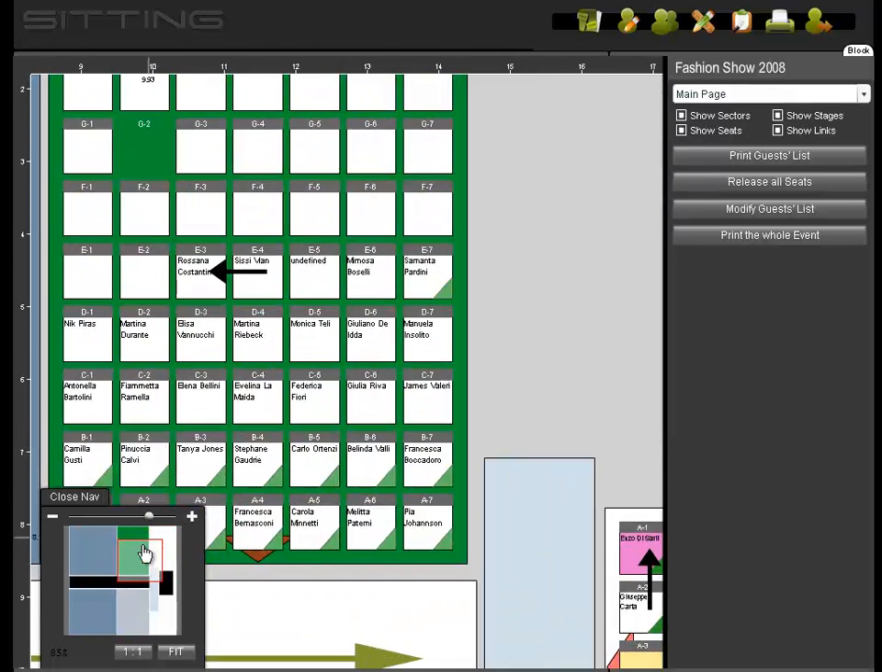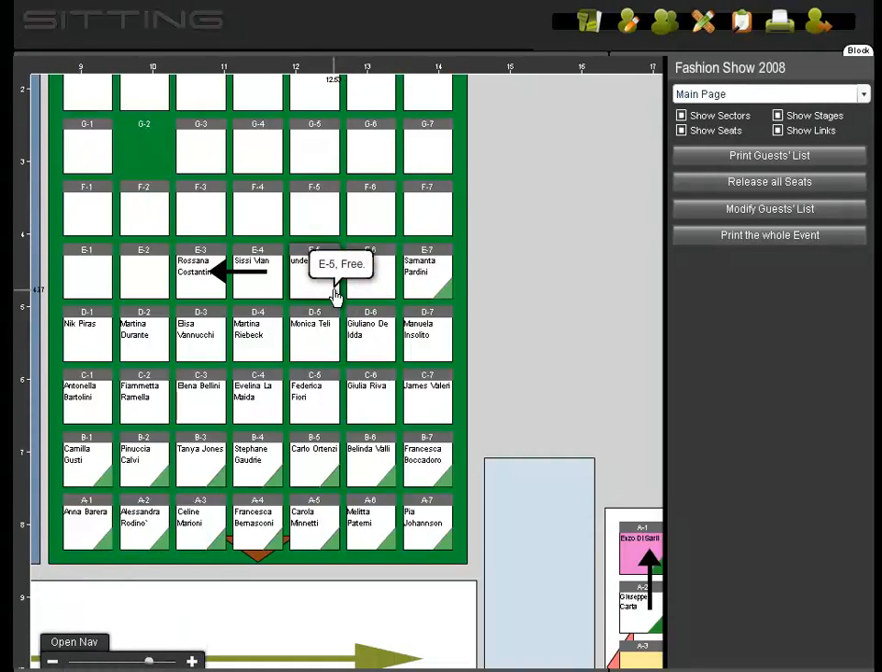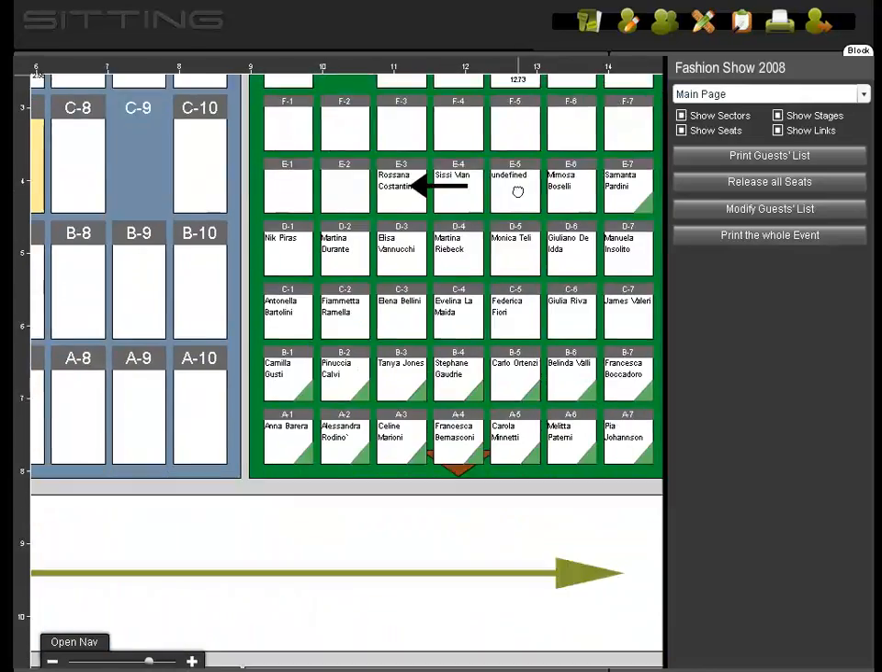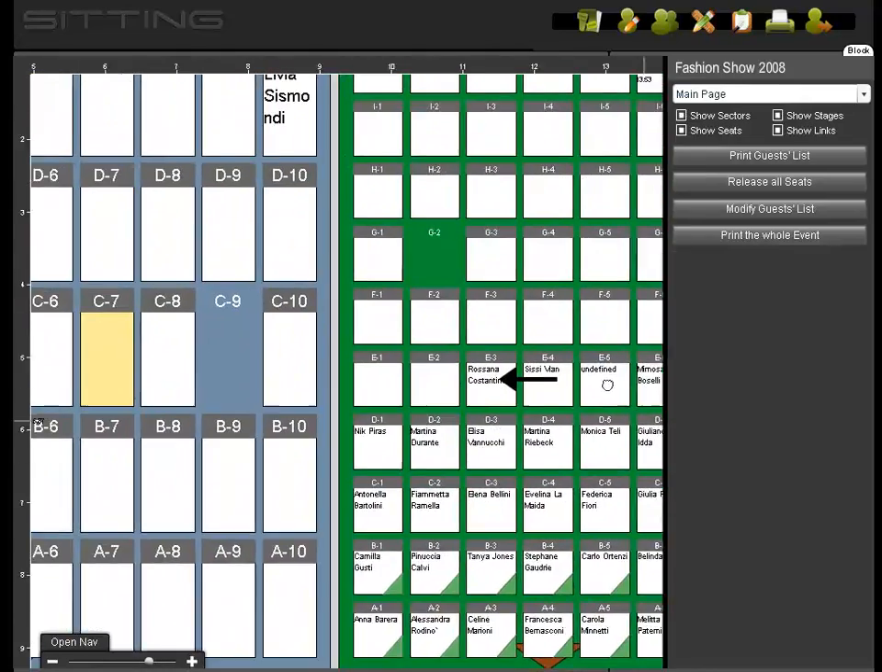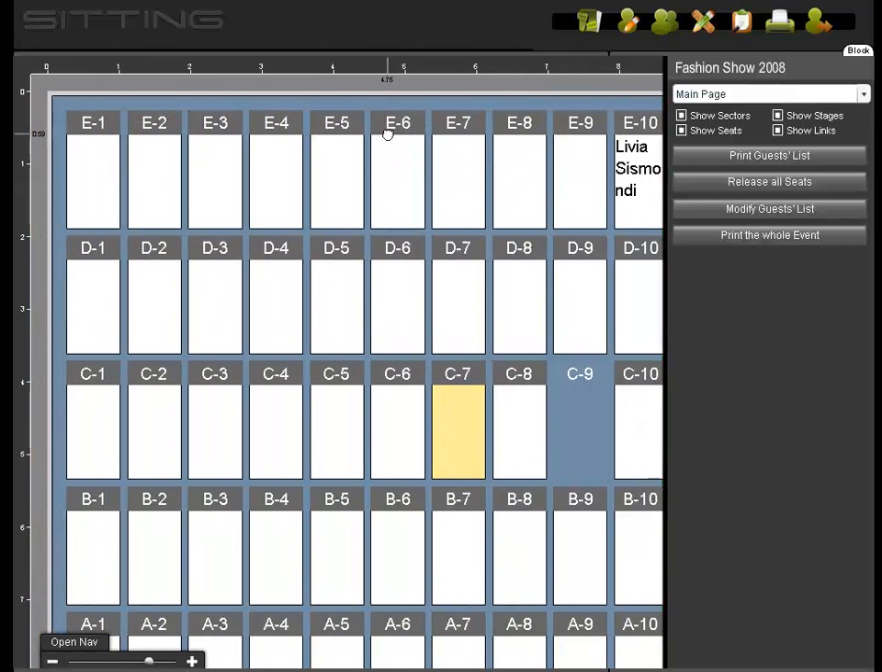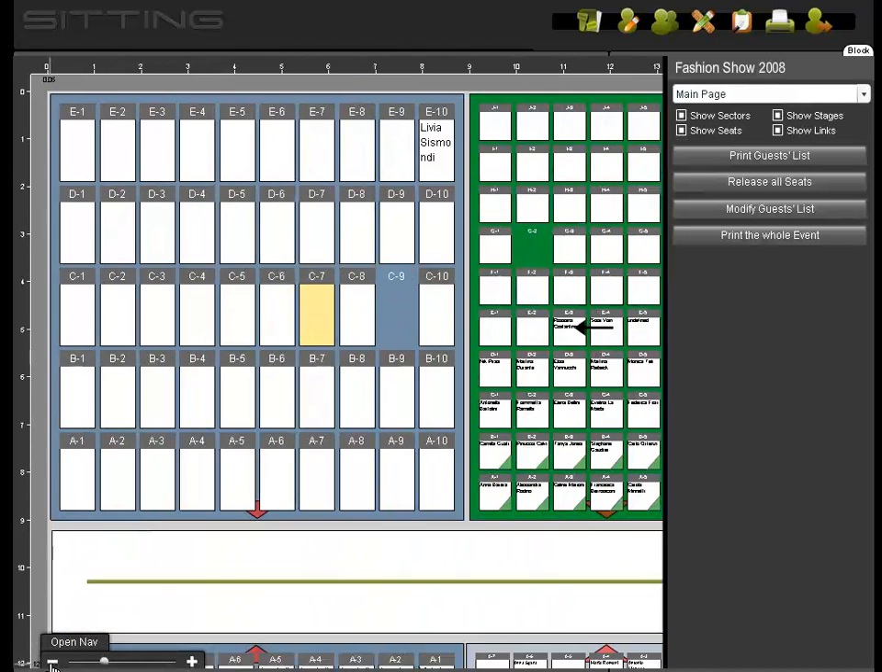I can either use this navigator tool, or I can press space and the cursor becomes a hand, and I can drag everything around in my room. Of course, the dimensions and the rulers change according to positioning, to where the room is, and to zooming. Here, I can manage the seats, and I can manage the sectors themselves.